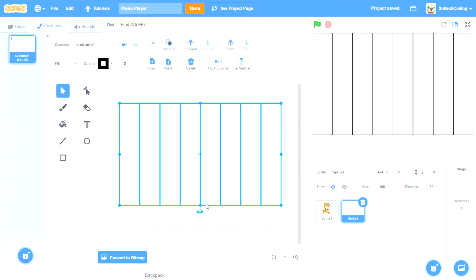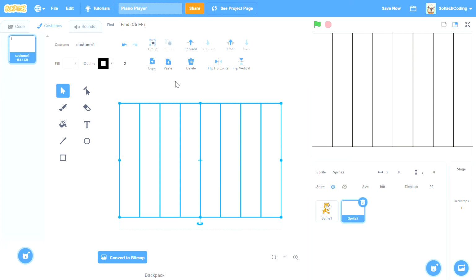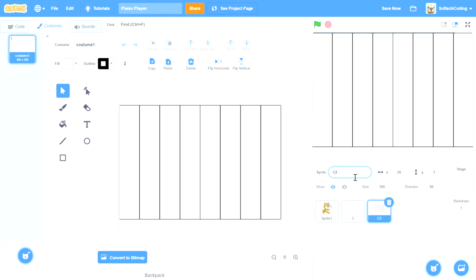So now what I'm going to do is actually, you need to ungroup this because I just grouped it to move it around. And we're going to duplicate this. So I'm going to call this, for example, C for key C, and duplicate it. D. So if you don't know piano, the piano keys go in order, in alphabetical order, up to G, and then they go back to A. So it's A, B, C, D, E, F, G, A, B, C, D, E, F, G. That's just pretty much how it goes, and it just keeps on going higher and higher.